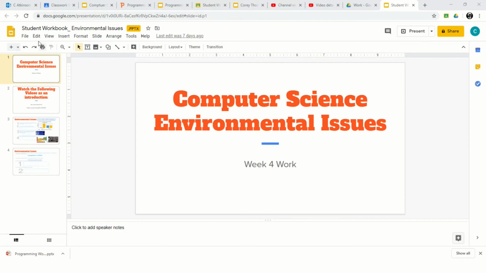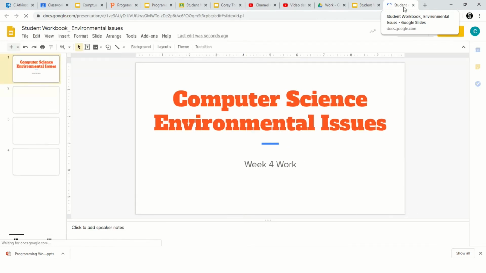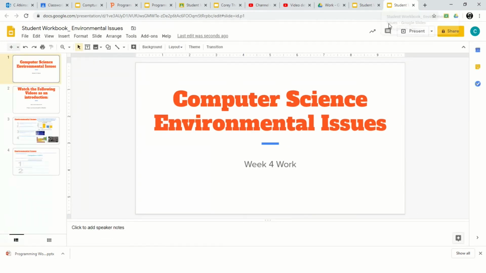So once it's opened up, all you need to do is click File and Save as Google Slides. It'll open up a new page. It's worth just checking through this to make sure everything's in the right place. It usually is, but sometimes there can be some small discrepancies. So now we're going to go and look for this in our classroom.